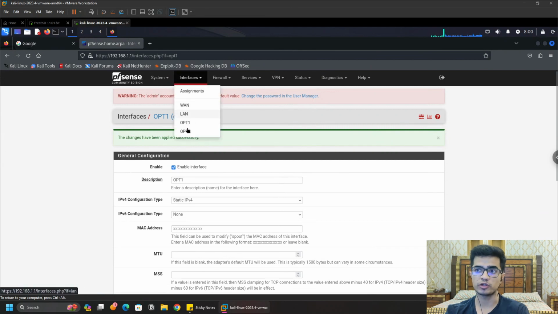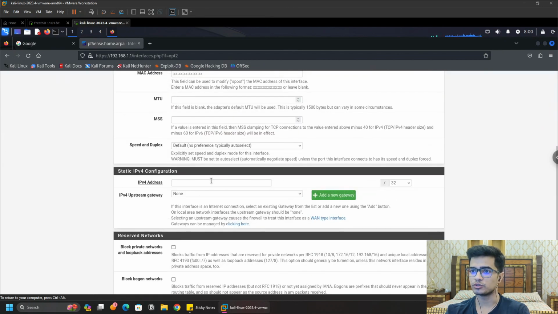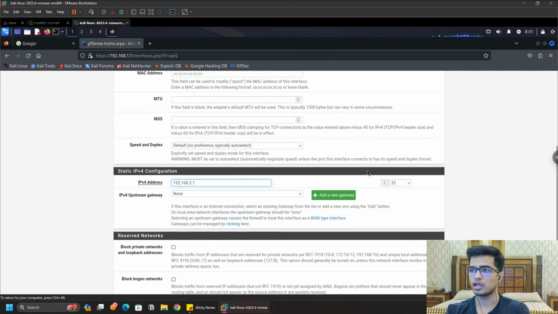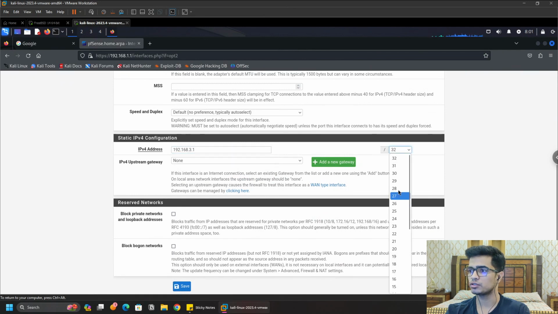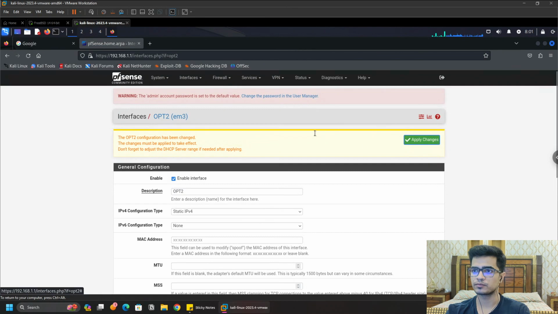Let's do the same for OPT2. So enable interface, OPT2, IPv4 configuration type, static IPv4, and let's write down our IPv4 address. I'm going to select 192.168.3.1, and then just do 24 here, click on save, and again apply changes.